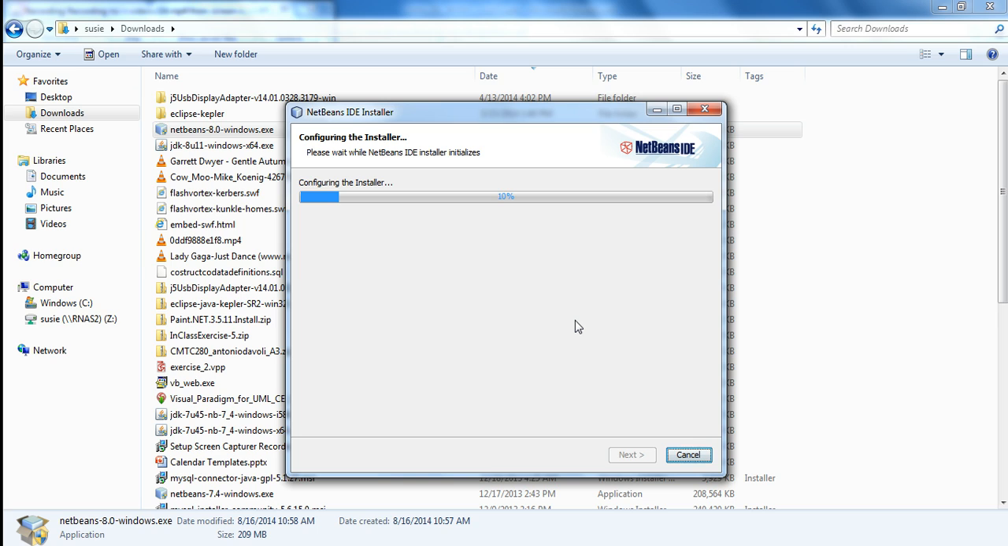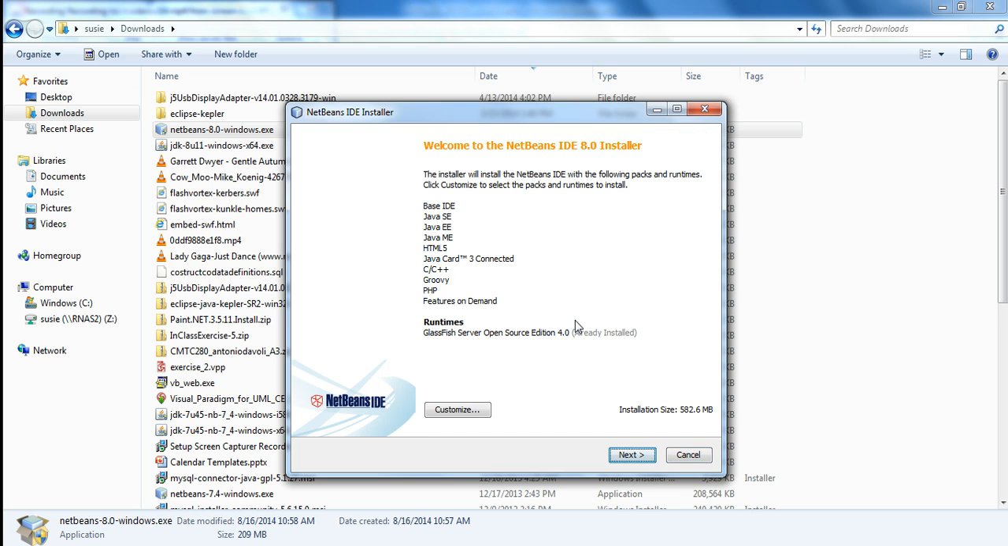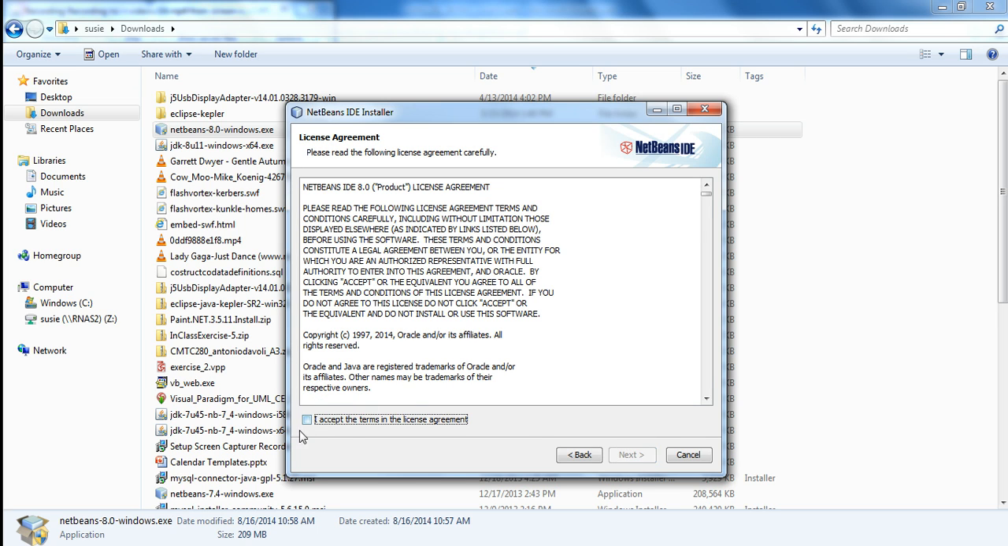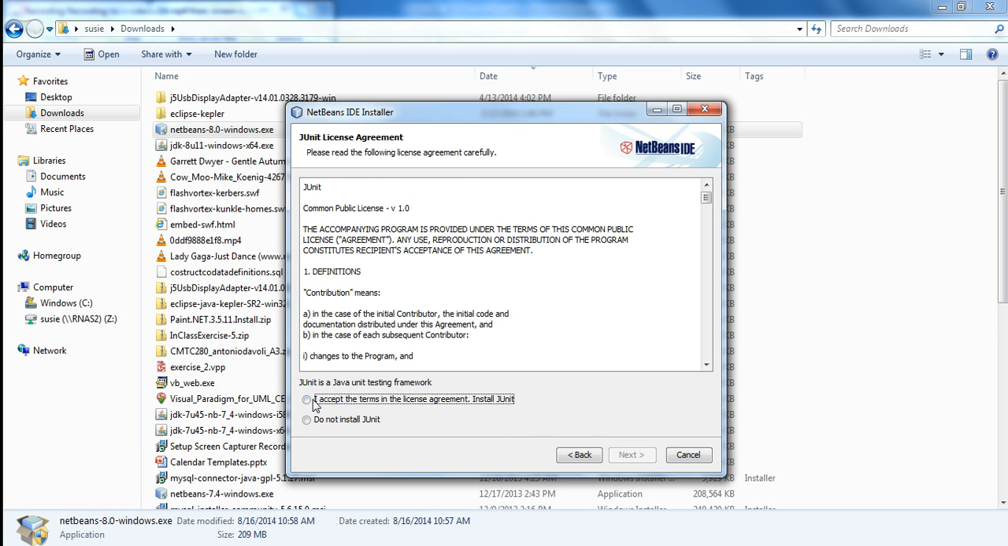It takes a little while too. But as I mentioned before, I'm going to simply next through these screens, accepting all of the defaults, and I would strongly encourage you to do the same thing.